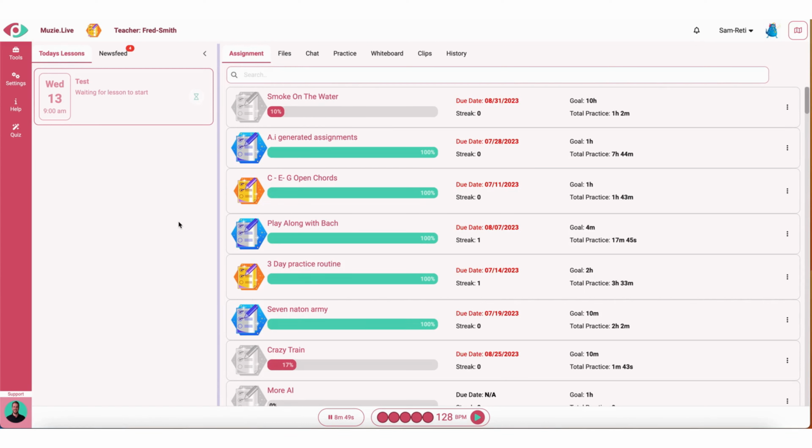The way we think about this is that the left side of the screen is your online lessons or your in-person lessons. That's where you'll go to actually conduct the class and take part in that. And on the right is where you'll do all your practicing.